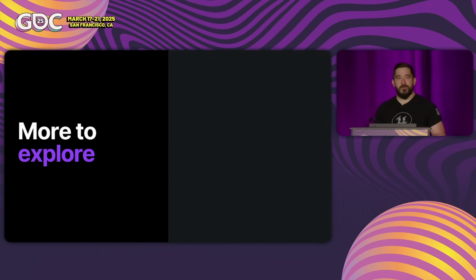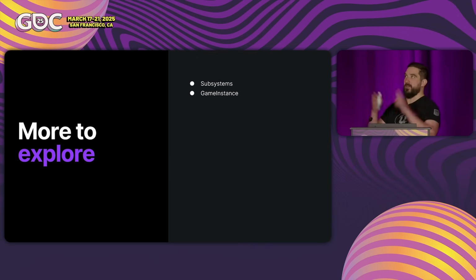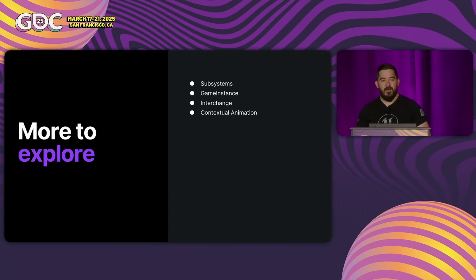There is a lot more to explore. These are a bunch of the slides that I cut because I probably didn't have enough time. Systems and the game instance are really, really useful if you want to get more involved in your gameplay setup. Interchange is really useful for automating your import-export pipeline. We didn't talk about contextual animation or motion matching. I briefly mentioned Model View Model, but it is really helpful for building systematized UI. Common UI is also for building UI.